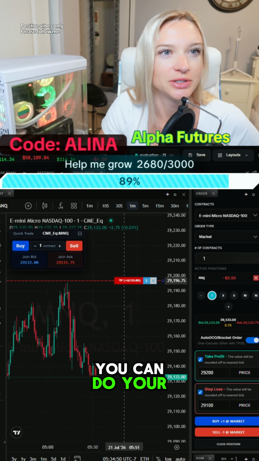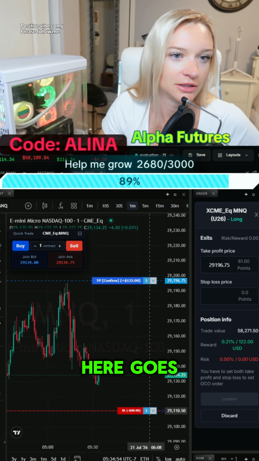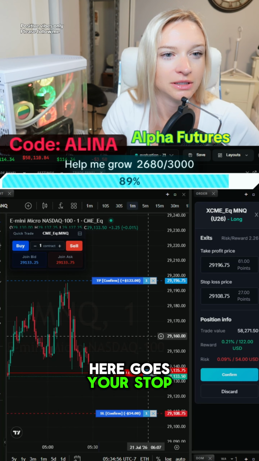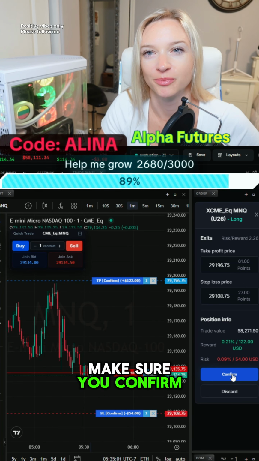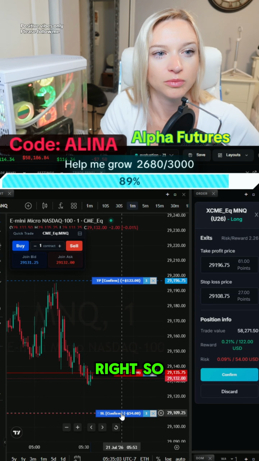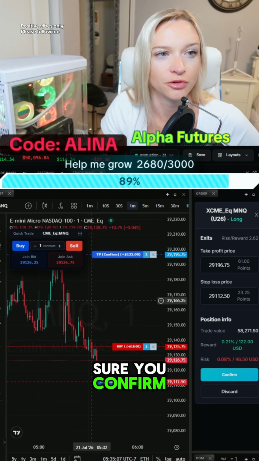So you can do your take profit. This is how I do it. And then okay, here goes your stop loss. But the main thing is you have to make sure you confirm. Right? So adjust it how you want it, and make sure you confirm.